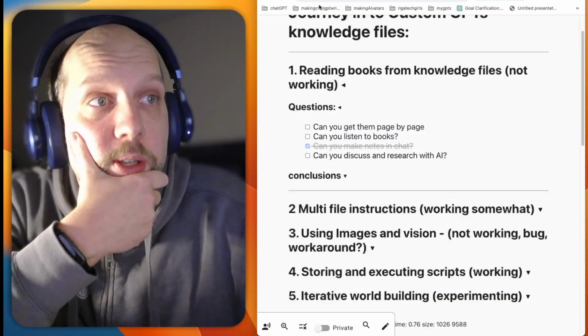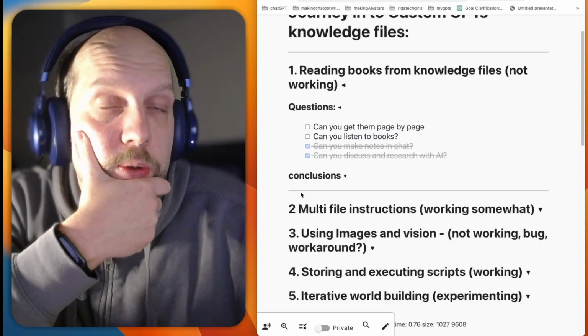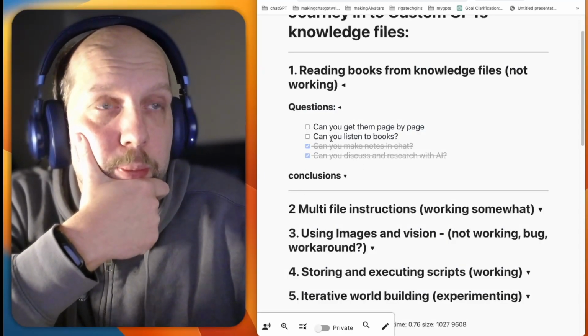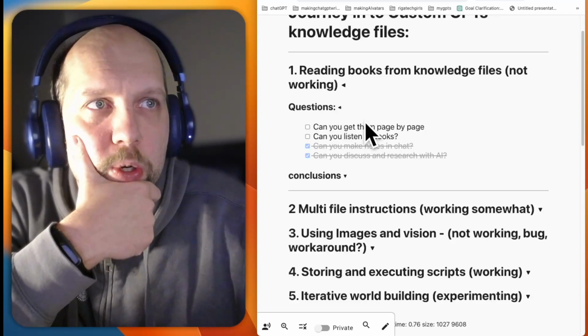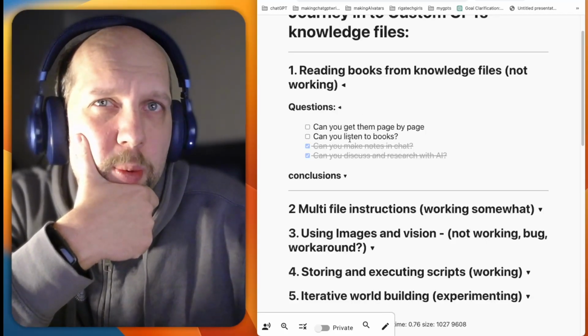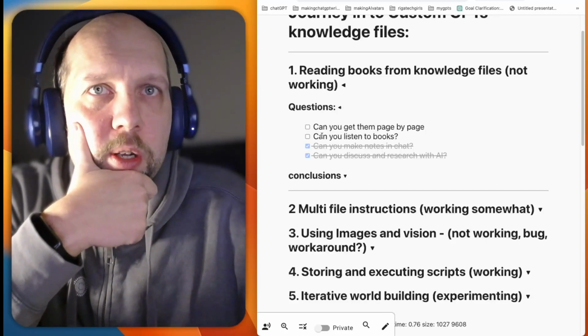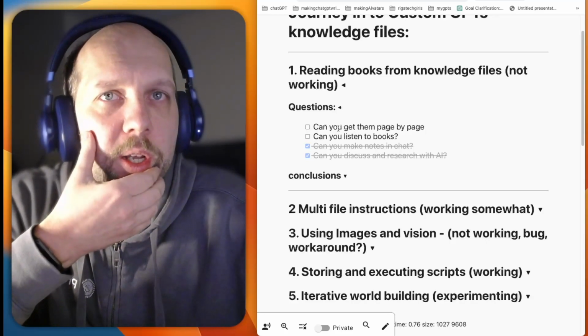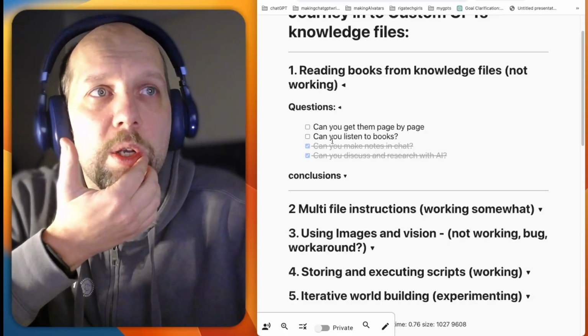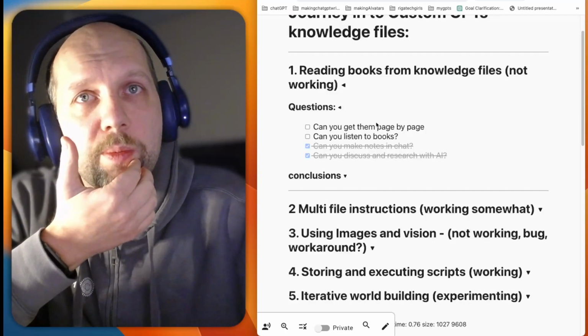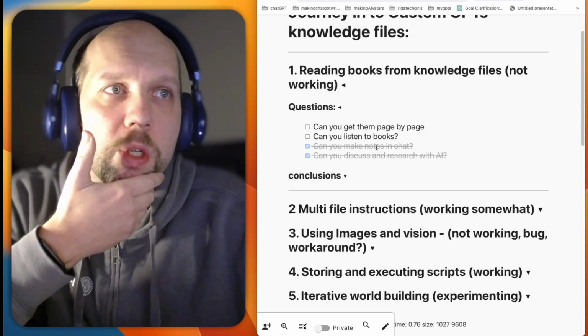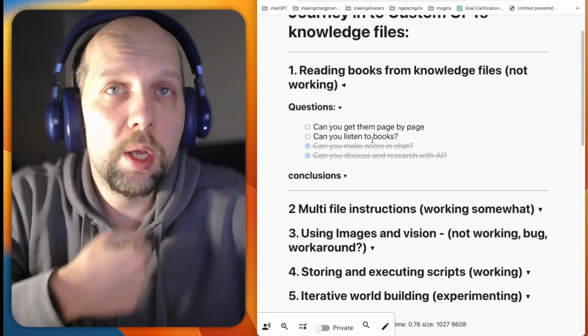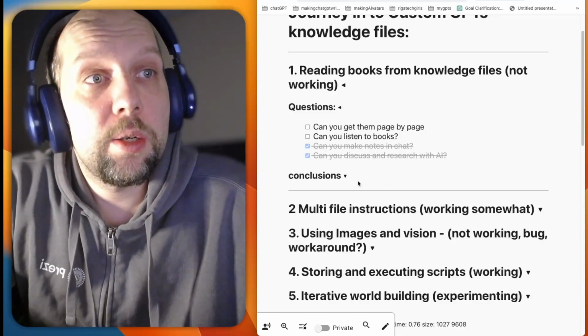So to this question, yes, you can discuss and learn more about the book if this part worked. But probably you could try to integrate ChatGPT with some kind of book reading application that can also do text to speech. Text to speech should not actually be happening through the knowledge files and retrieval. But that's where we are.